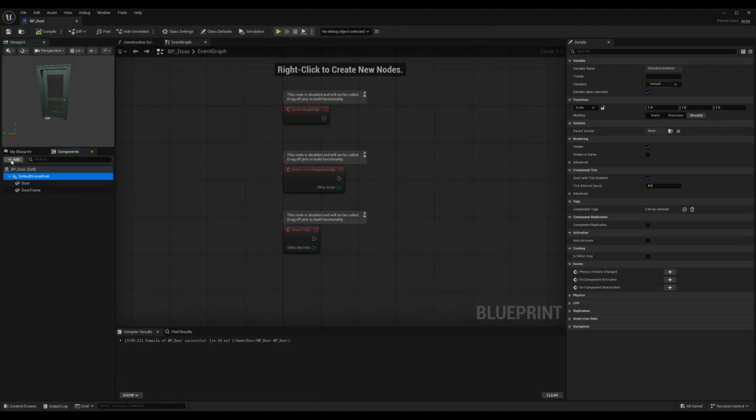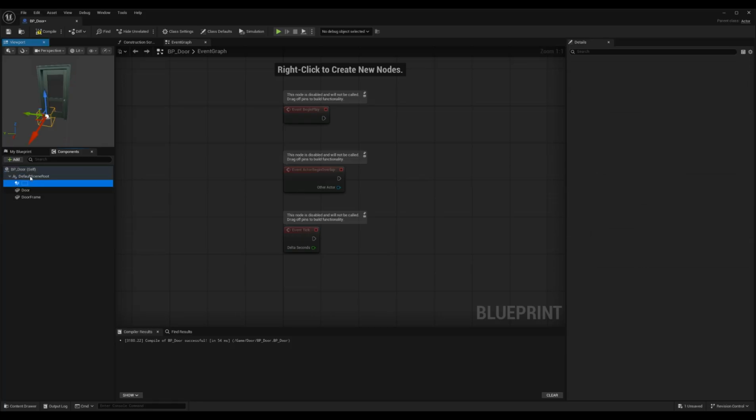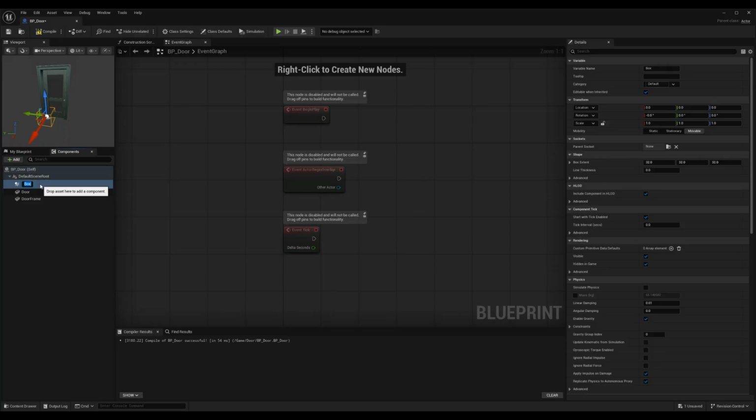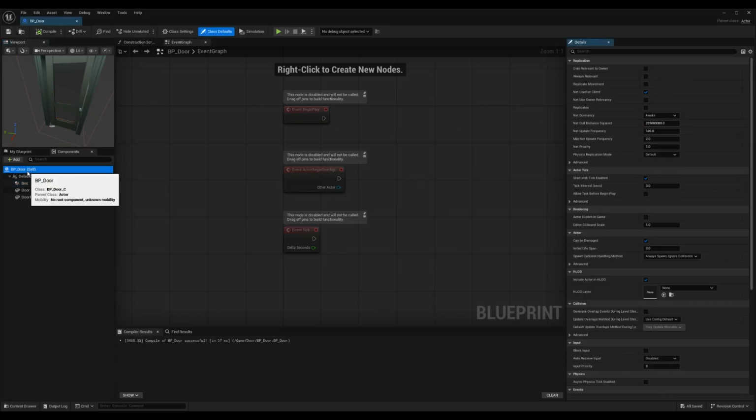Next, click the default scene root and add a box collision. We can keep its name as box. Move the box collision to the center of the door and resize it so that it fits the door and is slightly larger. Compile and save.